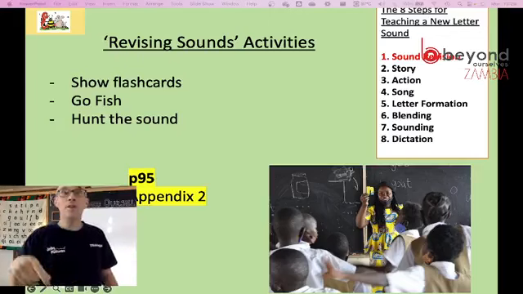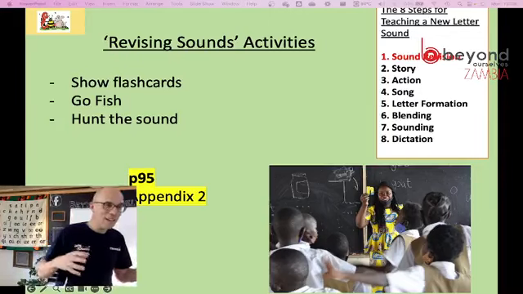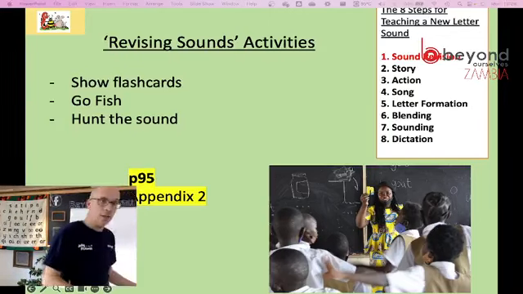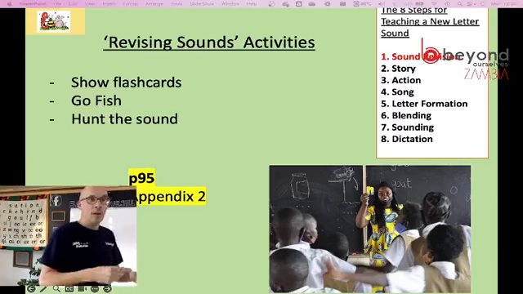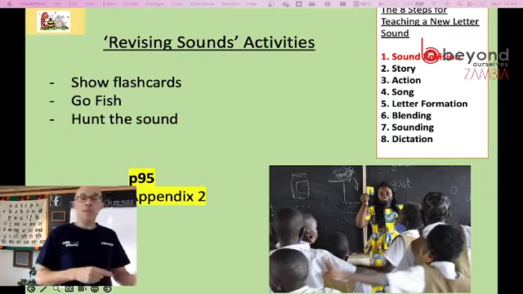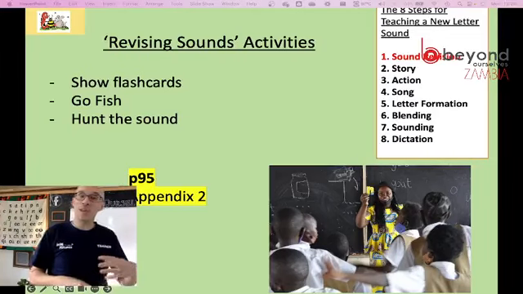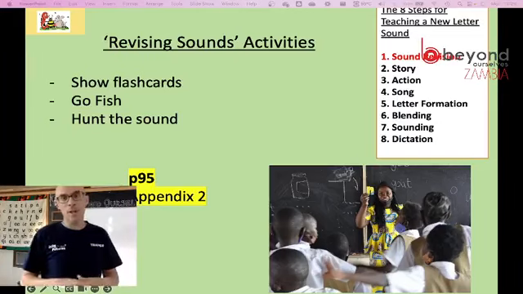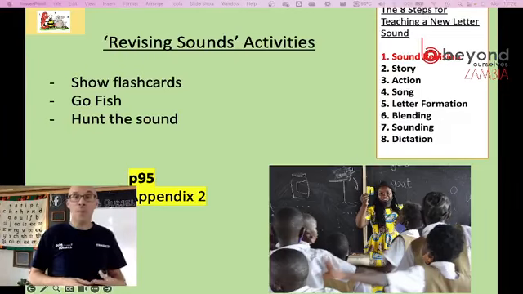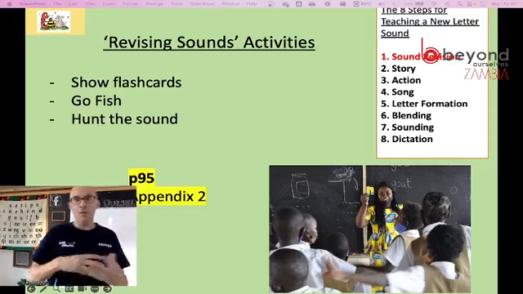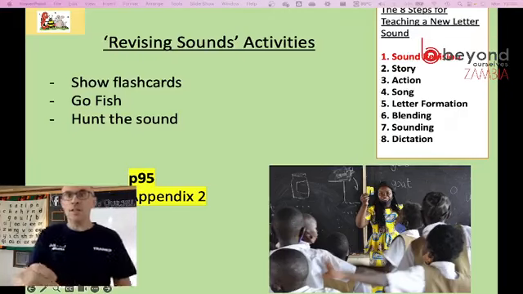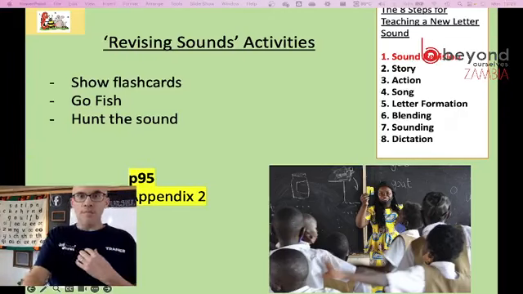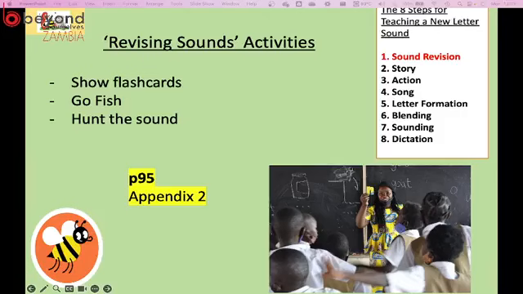You need to move around the classroom for this, and you need to stand in the middle of the group that you're asking to say the sound. If you do that, you'll be able to hear which of your learners are getting the sound correct and which of them are getting it wrong. And then you can help those that are getting it wrong before they start practicing and embedding the wrong thing. Okay, so that is looking at revising sounds.